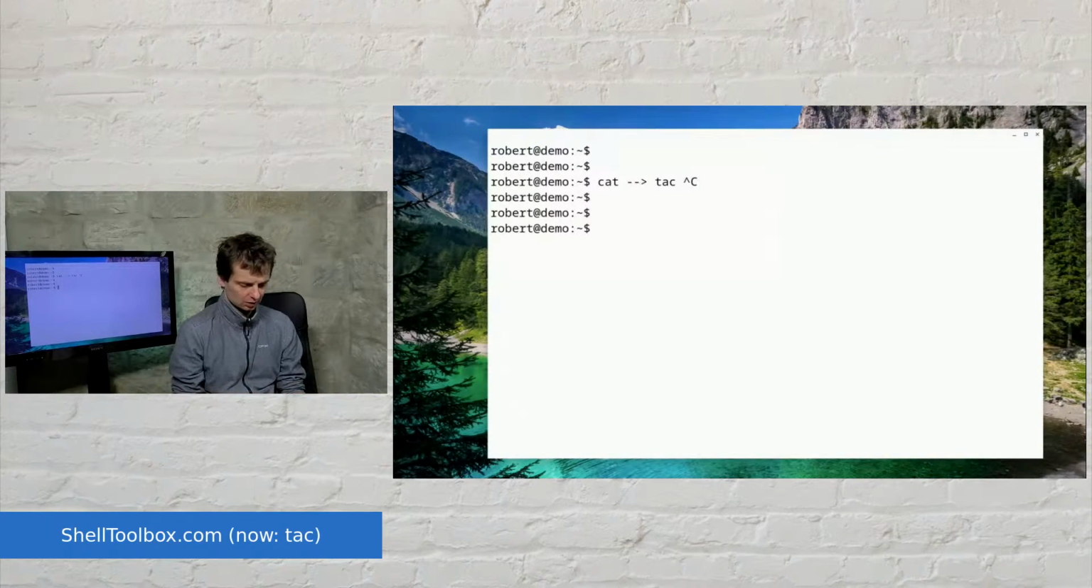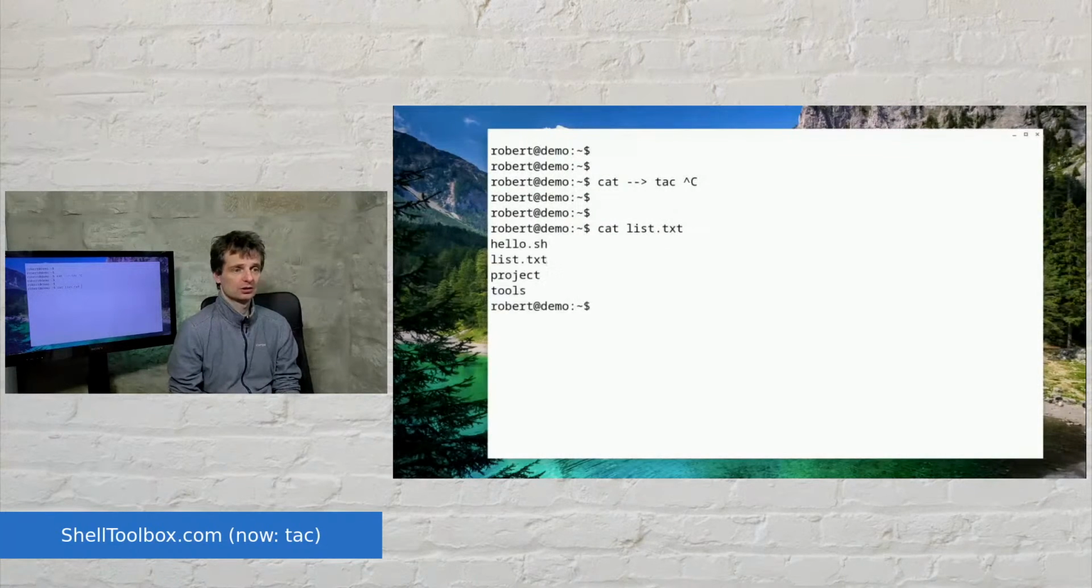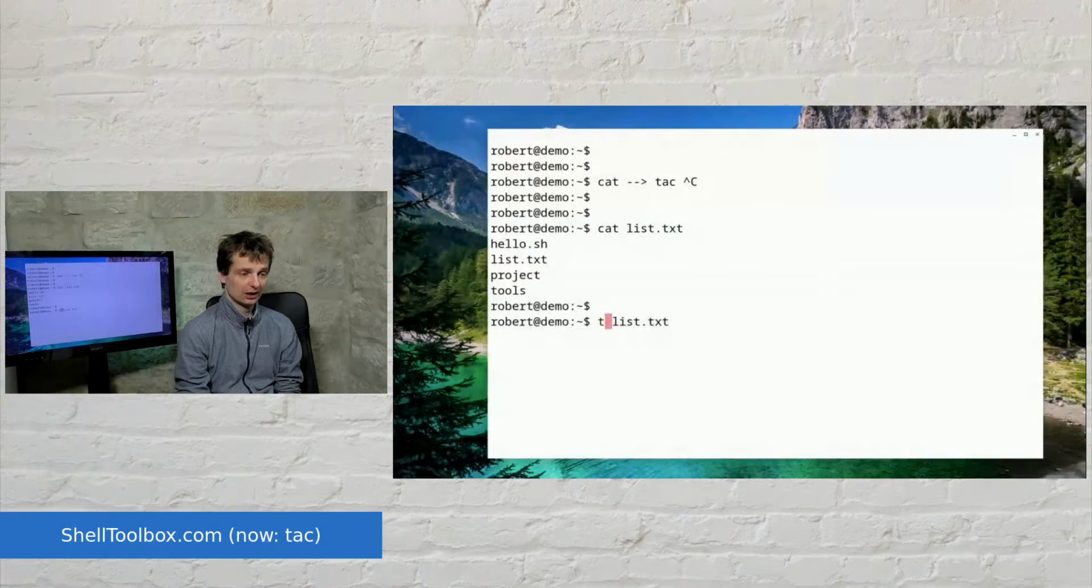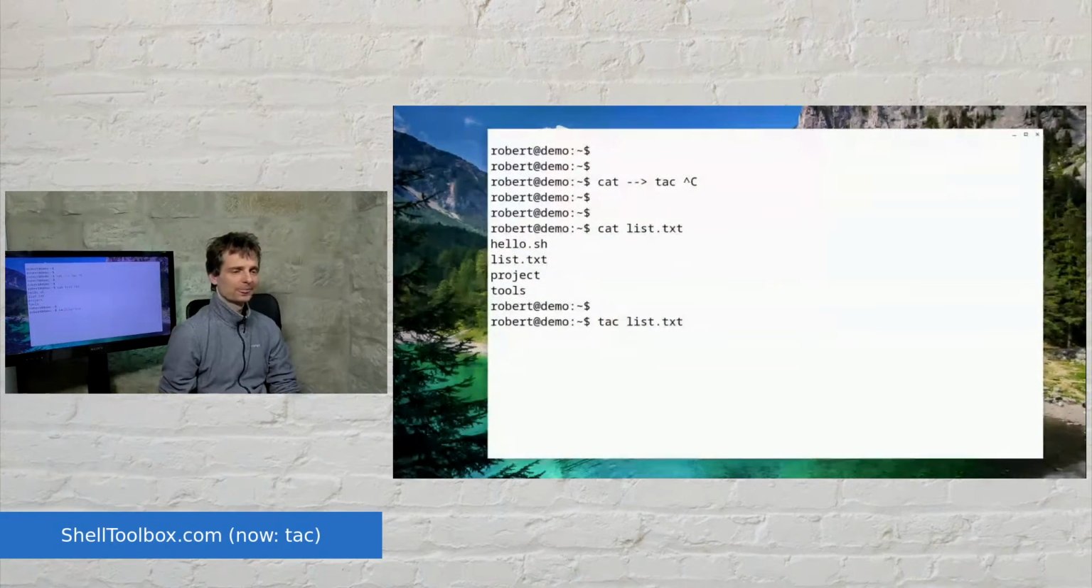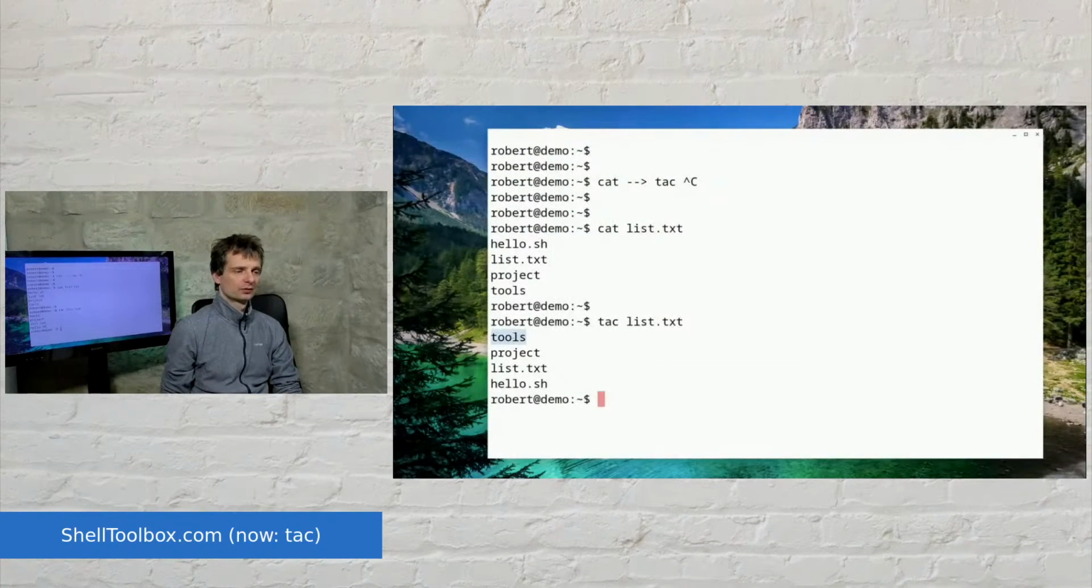Let's take a file. Let's take the file list.txt. I have here a file list.txt with some lines in it. Let's print out this with cat. This is the first line, the second line, the third line, and so on. And now let's print out this via tag. And you see the last line is the first line that was printed out, then the second last, and so on. So we have reversed the lines.